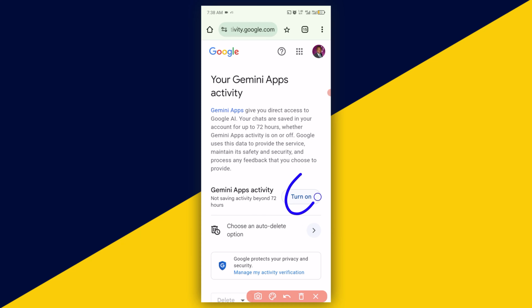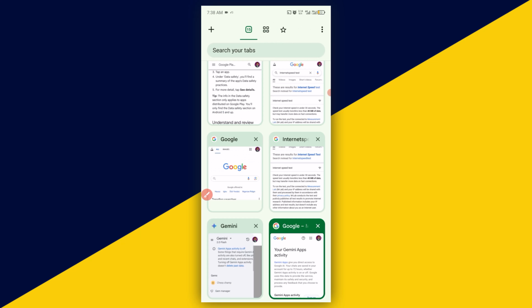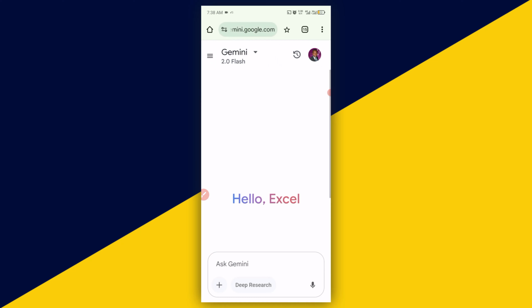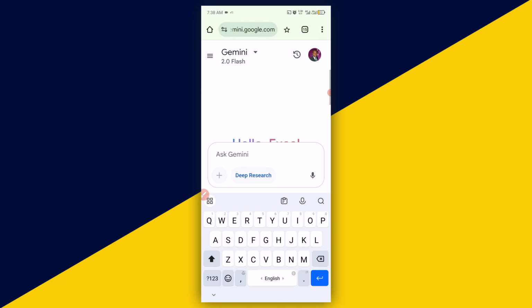And once it has been turned on, it's as simple as that. You can go on and start using your Google Gemini AI app without losing the data of whatever you are saying in Google Gemini. It's as simple as that.